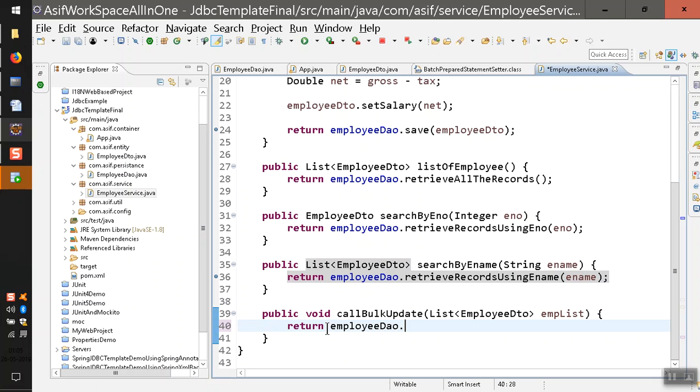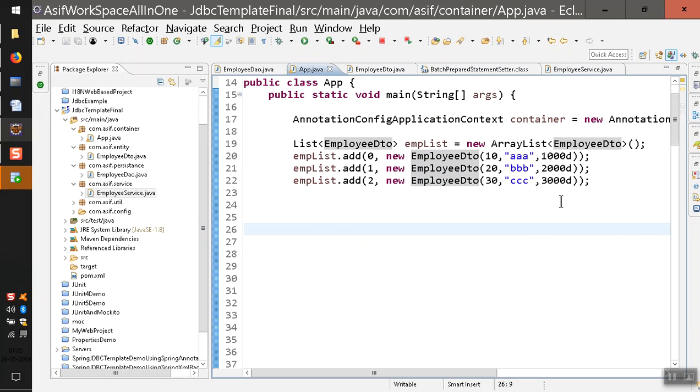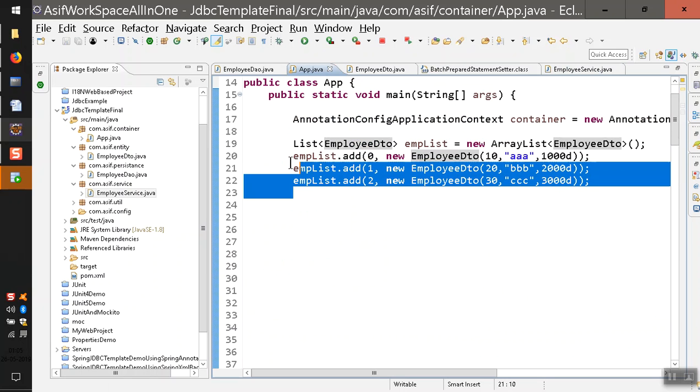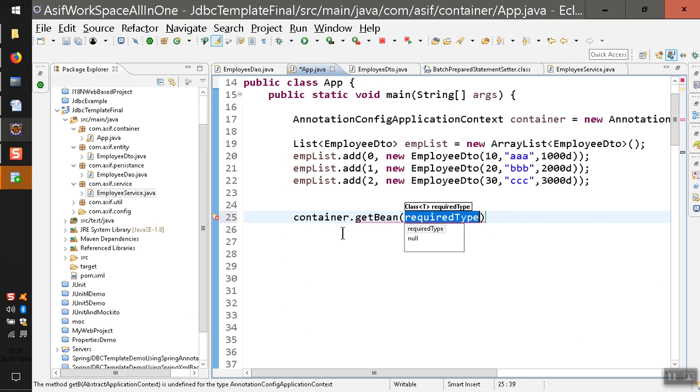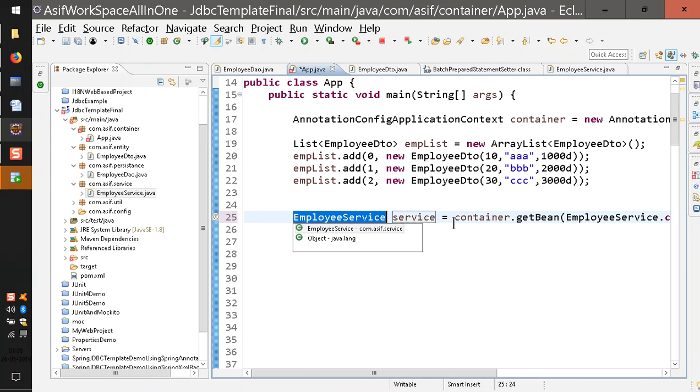Then using the container, get bean of, I will say, the class. So I'll be creating the bean for the employee service class, so I'll be getting the service object. Using this service object, I will be calling call bulk update. So I need to pass the emp list here. I have the emp list, so I'm passing all these values here. As I'm not using any front end, I'm adding the values and passing them. Once I pass this, I'll be getting nothing.